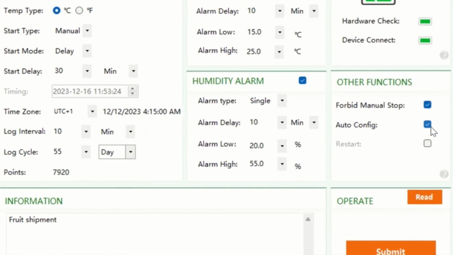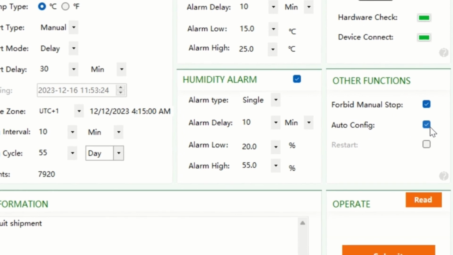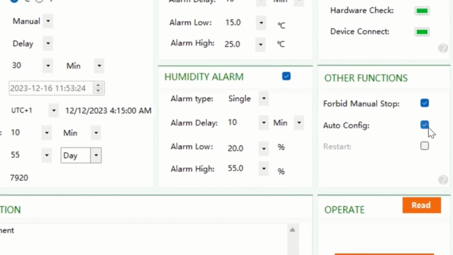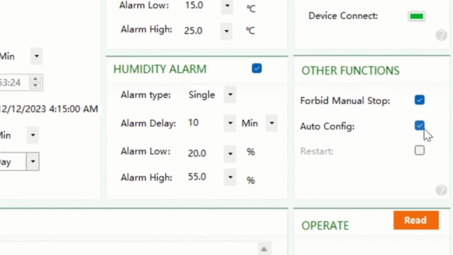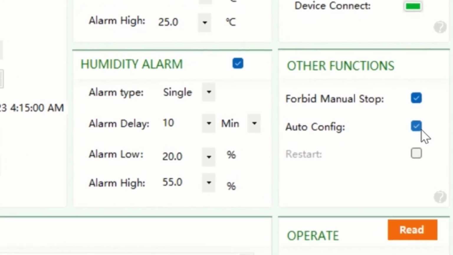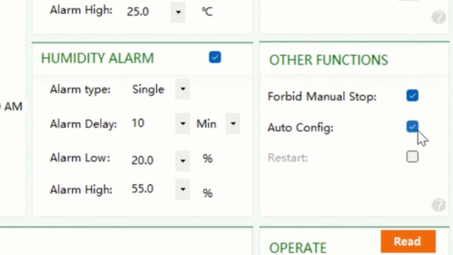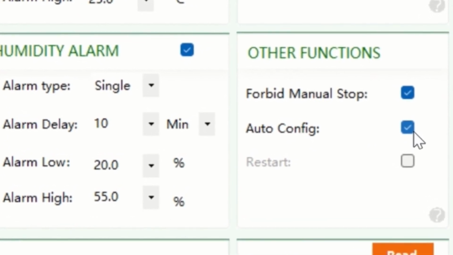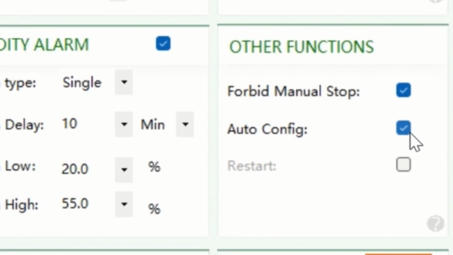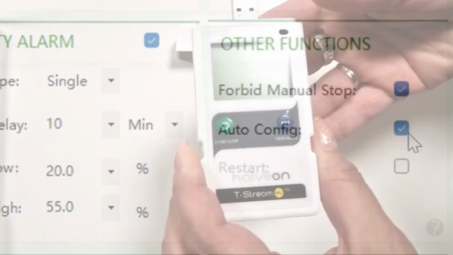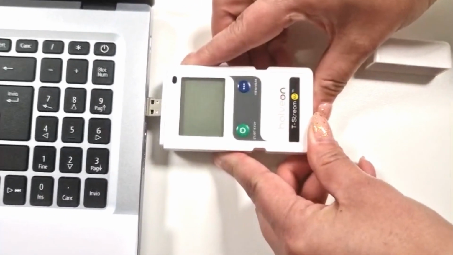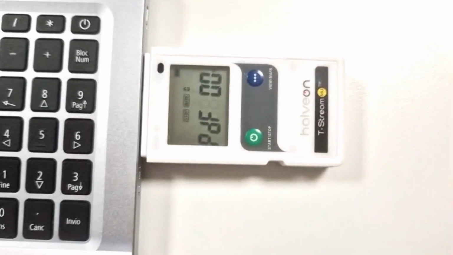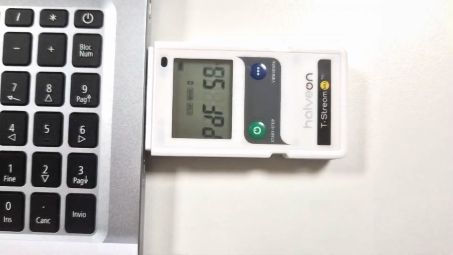Auto configuration. This function is for a batch configuration of loggers. Our production team happily batch configures your loggers during production, but if it's necessary to do a manual batch configuration, then here are the steps to follow. Open the software. Select your desired parameters, then click the Auto Config checkbox. Insert the logger into the USB PC computer port and the logger will automatically configure one by one without the need to click the Submit button.